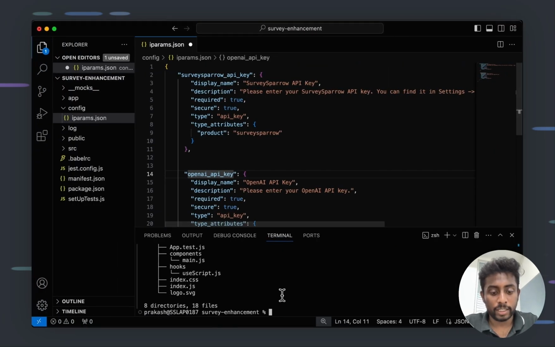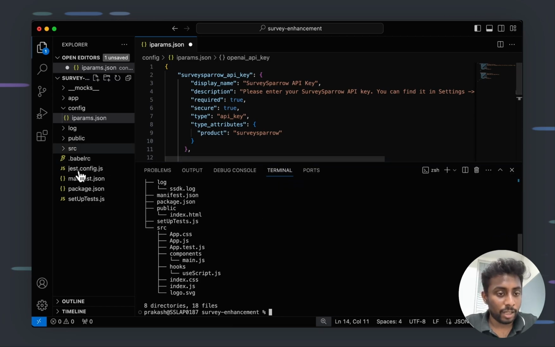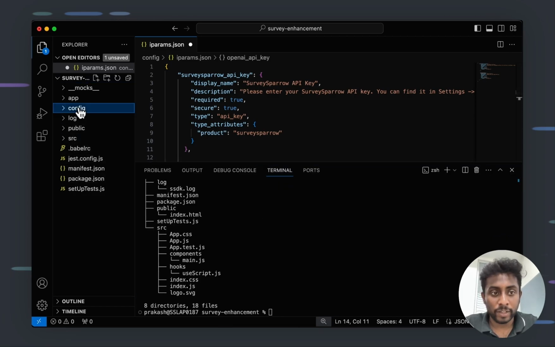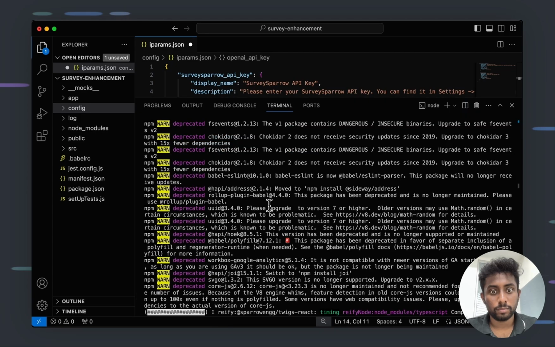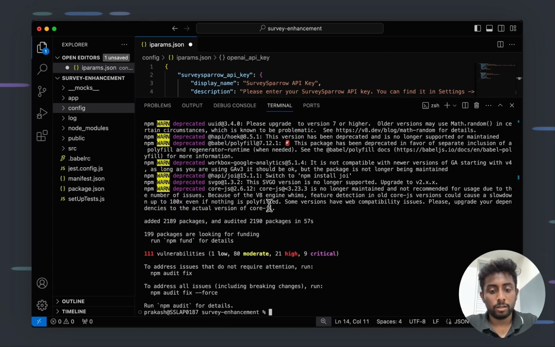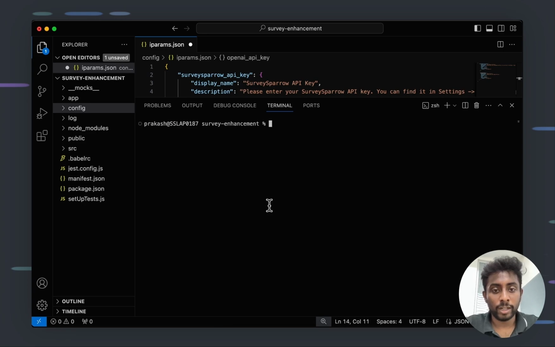Now the next thing would be, let's run the application, before which, since this is a React application, I don't know if you have noticed this, but we don't have the node modules over here. So what we need to do, run the command npm install. Now that the node modules is installed, let's quickly run the application. ssdk run.